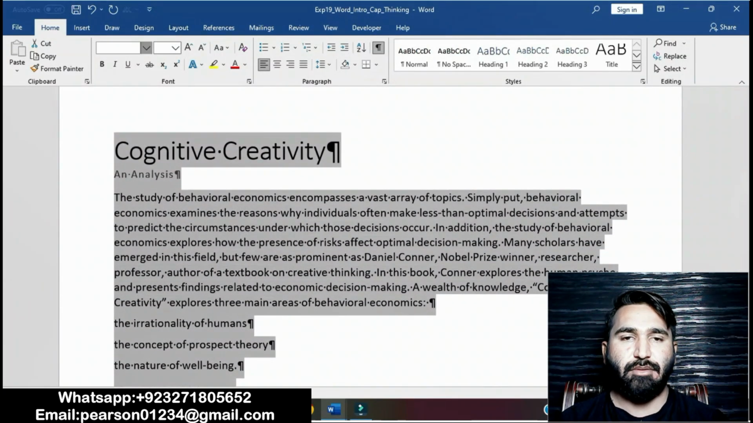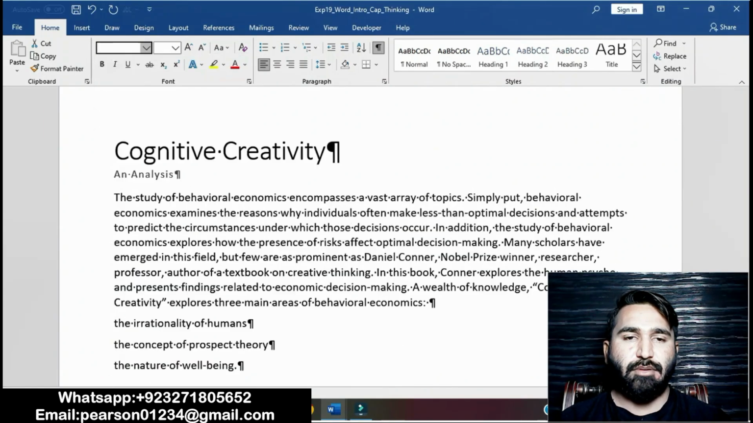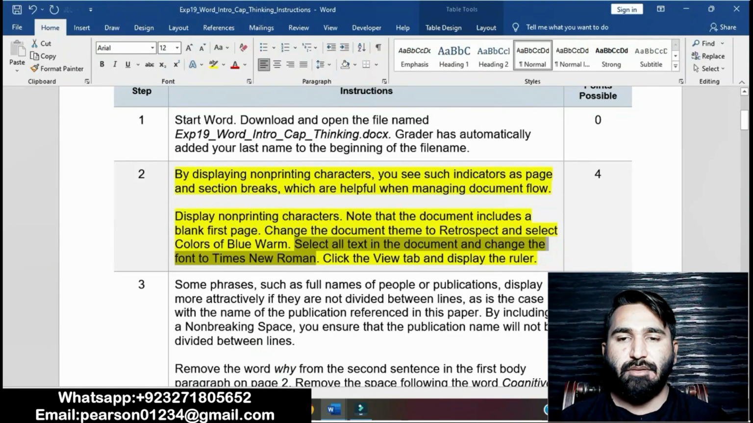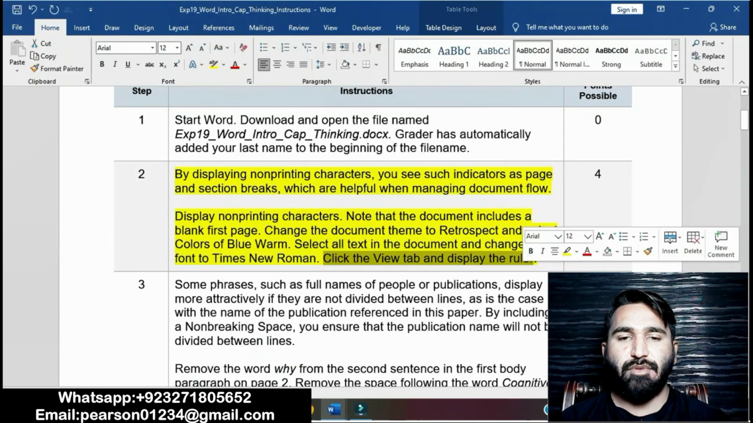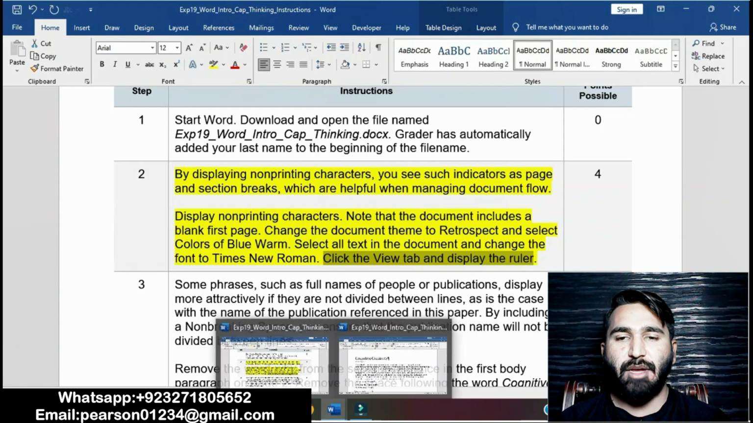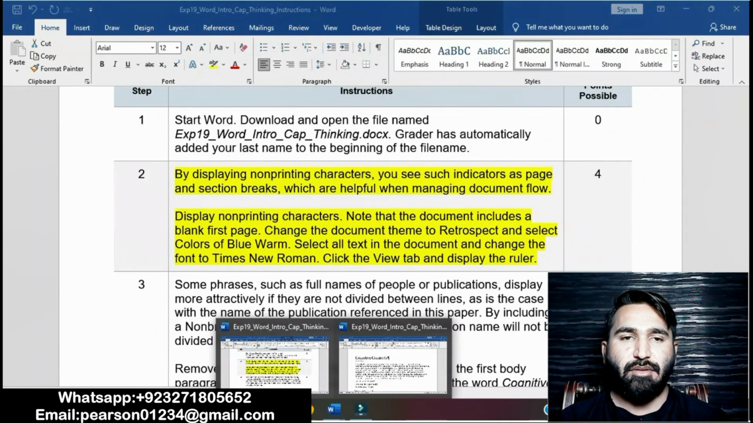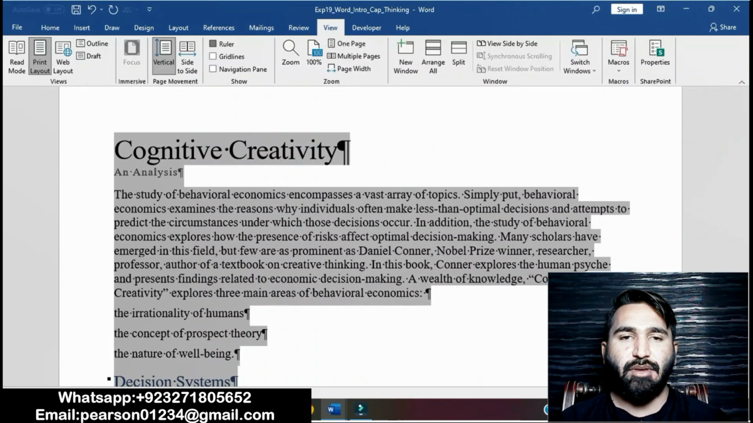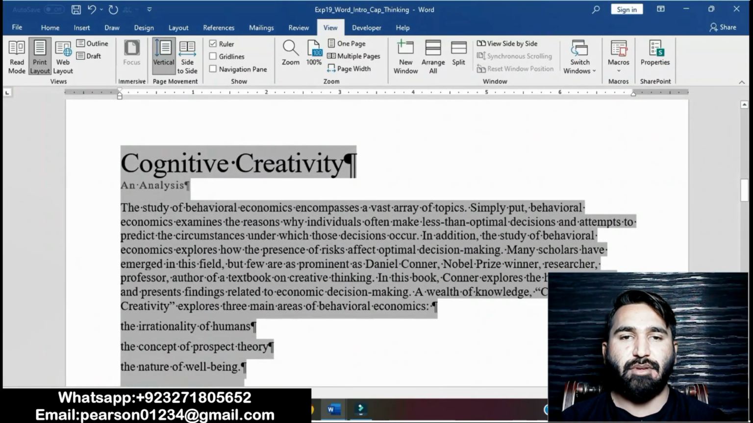Okay, Times New Roman. It's done now. Font to Times New Roman. Okay, click the View tab and display the ruler. Go to the View tab and display the ruler. Okay, it's done now.